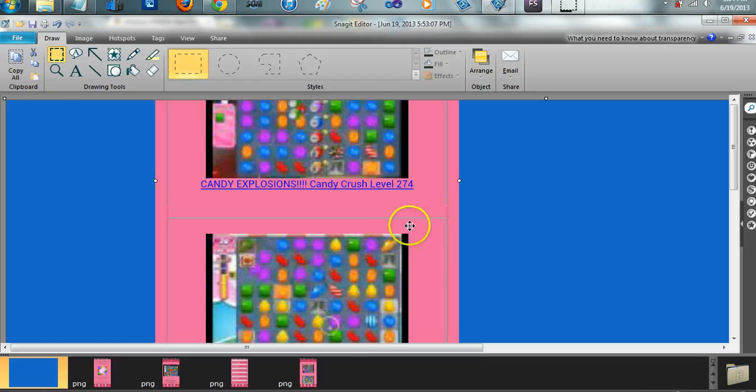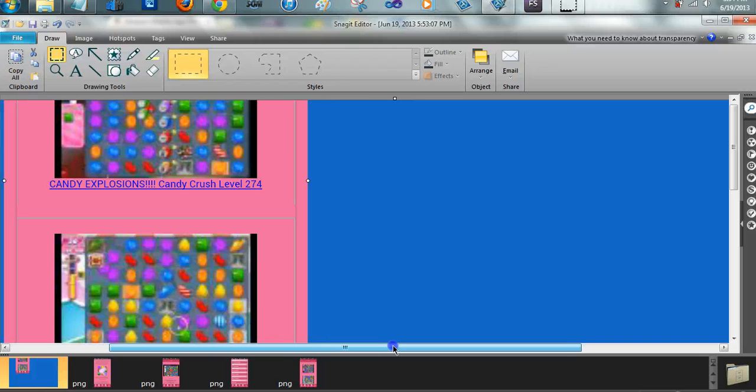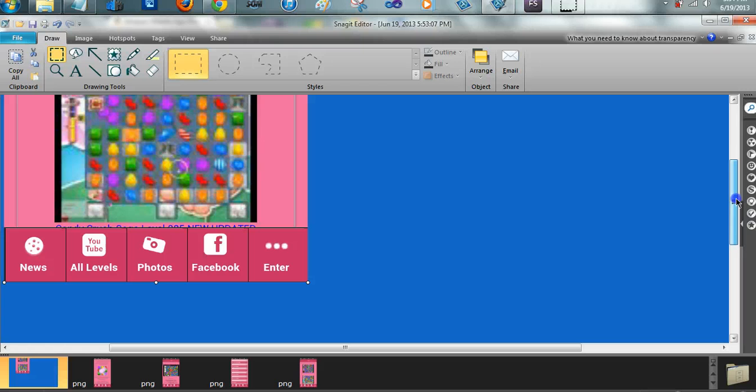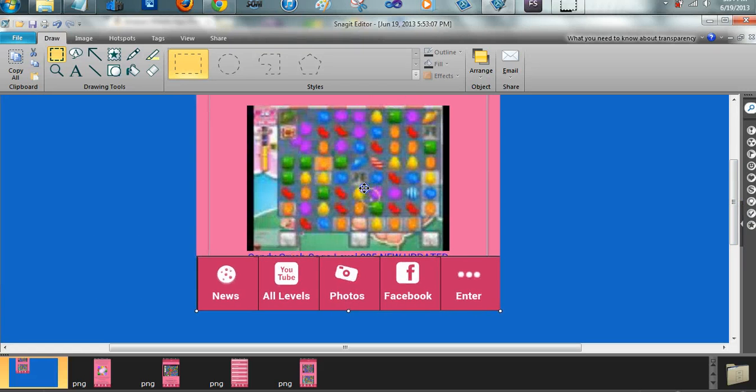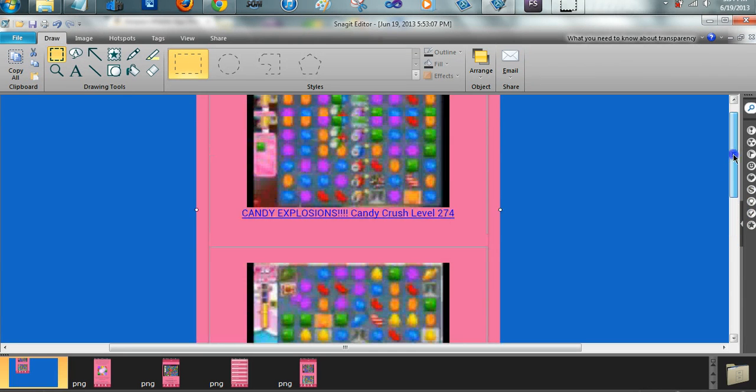Paste. Okay. Now let's move this to the middle. Like so. And let's move this down. Like so. Let's move this over. Alright, well, now we're pretty much centered. I know we are. And let's move this up like that.